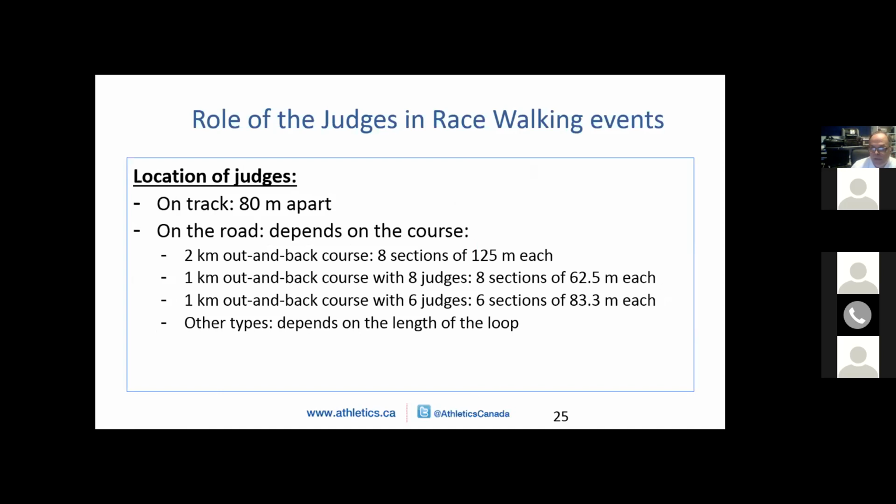On the roads, we have 2 kilometers with 8 judges, maybe around 125 meters apart. Judges will move in the area they're given, but that's a rough estimate. The reason I'm showing 1 kilometer or 2 kilometers is that more and more events of 20 kilometers or less would be on a 1 kilometer back course. Then it could be with 8 or 6 judges. Mostly at our national events, we can't have more than 6, so that's why I showed it here.